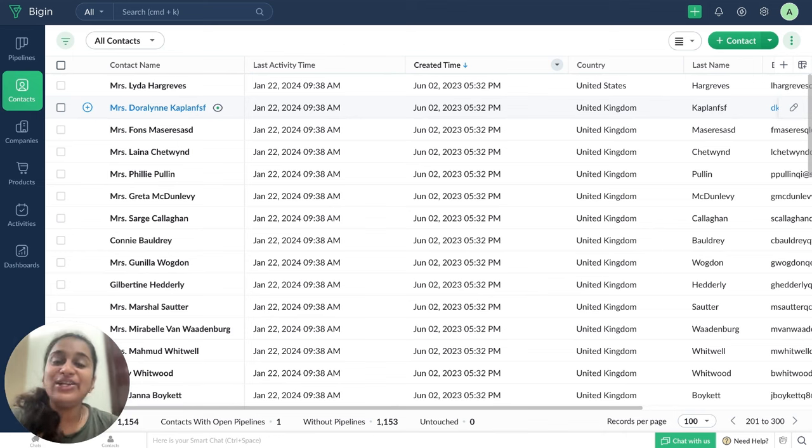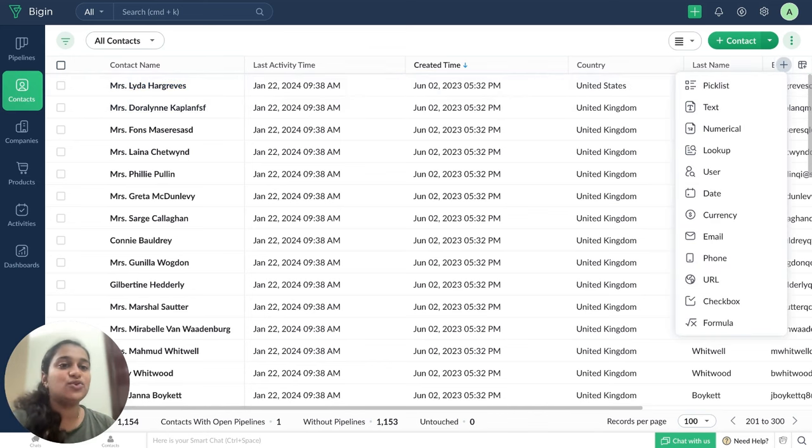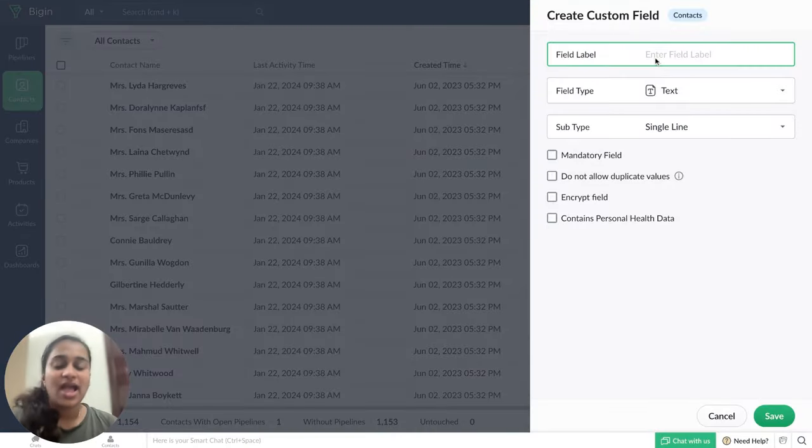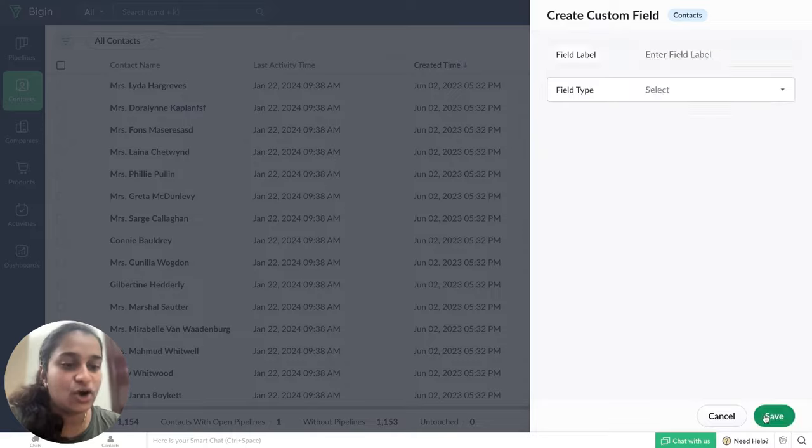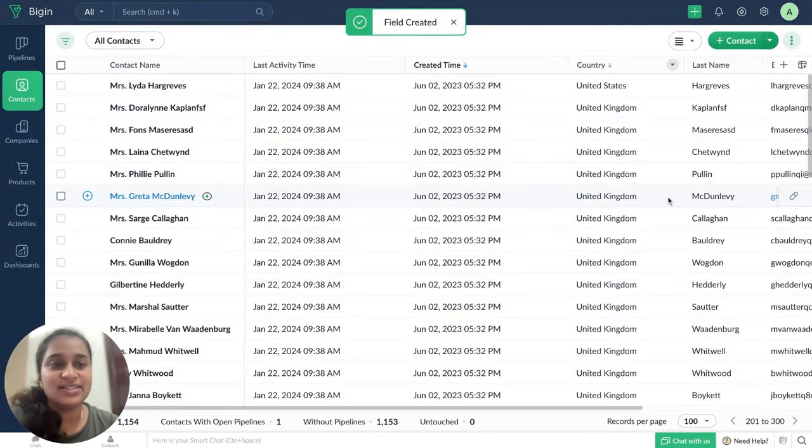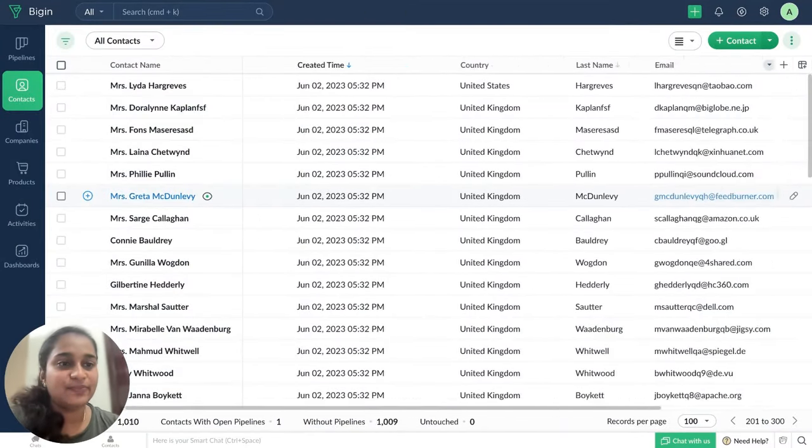Now, while taking a look at this view in my account, if I'm a realtor and I think I need to add another field, probably a property type or something, I can do that easily by clicking on this plus icon that is there at the top right corner of my screen. So all I'll have to do is click on it, enter the label and click on save. So a field is created right now.